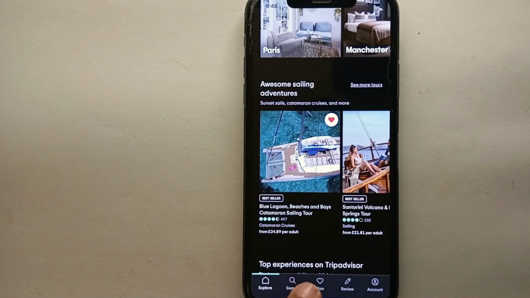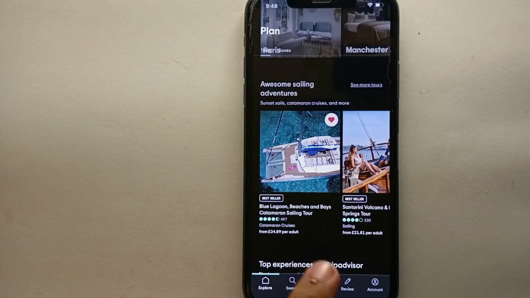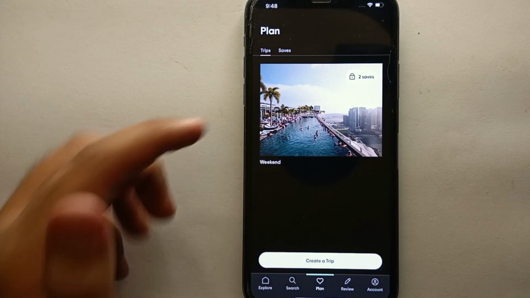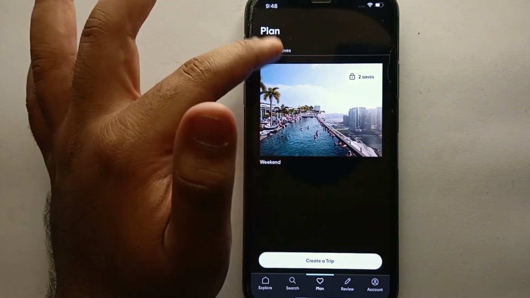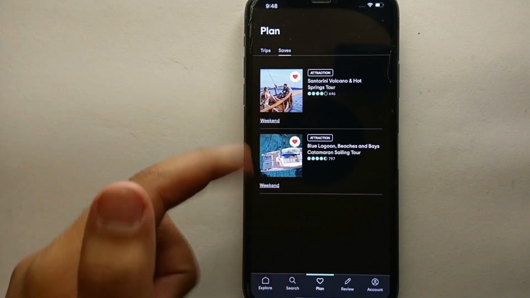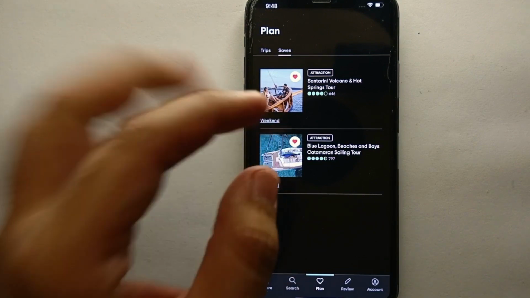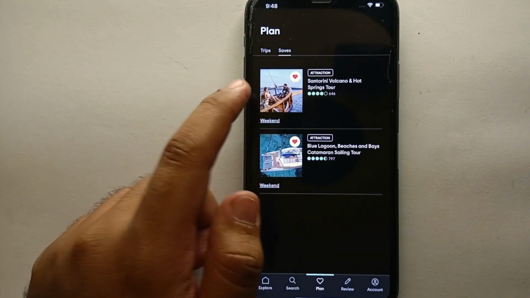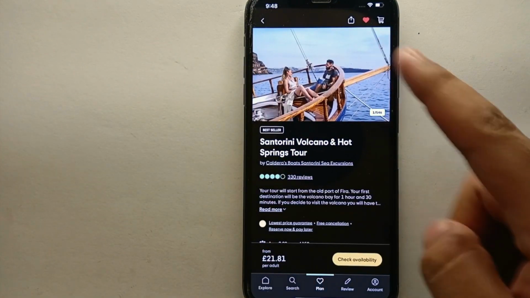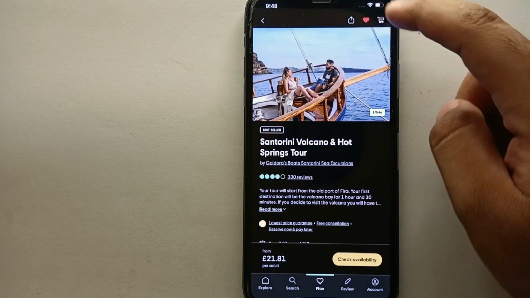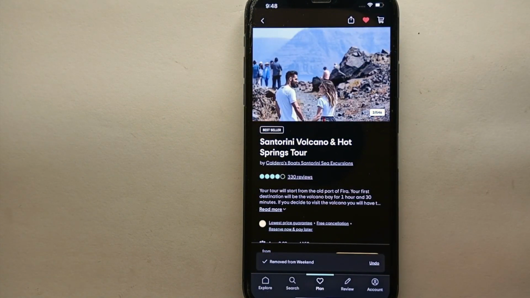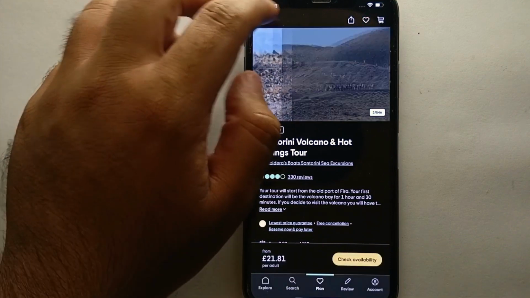So here we have to go to this heart icon which is at the bottom of the screen. Once you tap on it, you will see this option. Now here what you have to do is click on this save option. Once you click here, you will find the places that you have saved. So now if you want to delete them, you just have to simply click on it and then you again have to click on that heart option. Once you click onto that heart option, it will immediately get removed from your saved places.